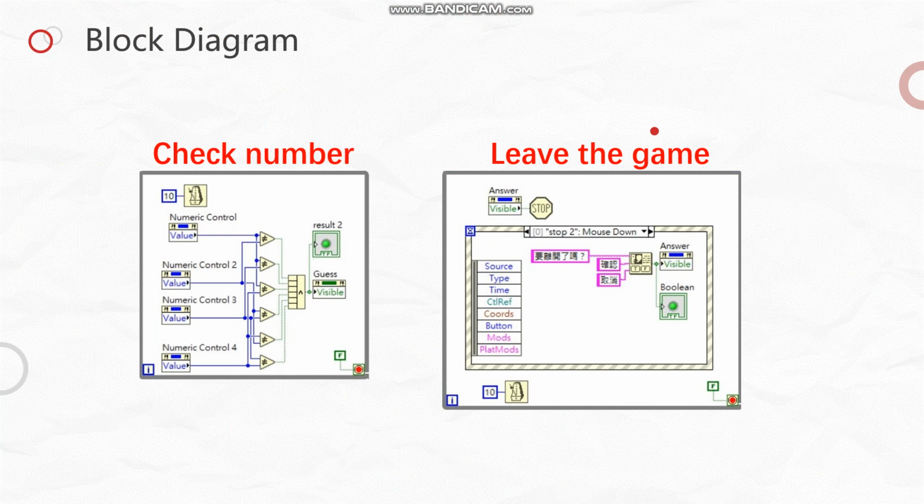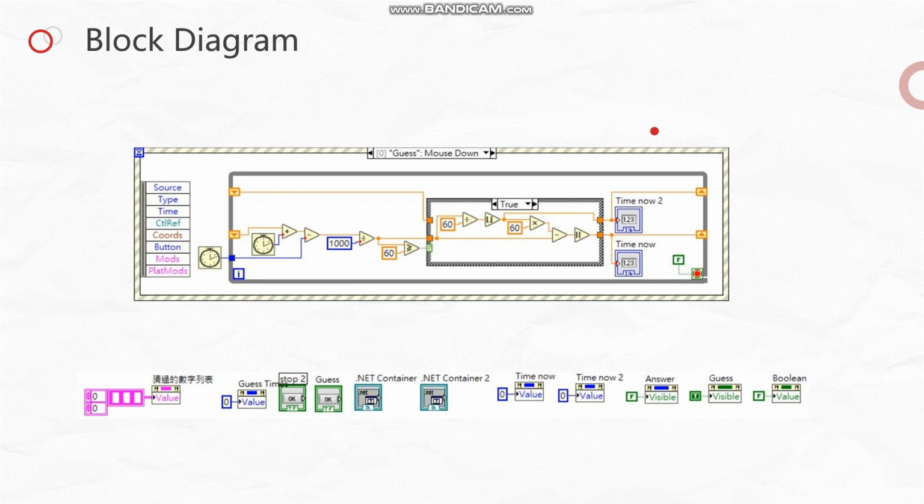Check number is used to check whether the numbers are all different. If I want to leave the game halfway, I have a button to leave. When I send the first answer, the timer starts. This is how my timer is made. Below is the object initialized by my parameters.